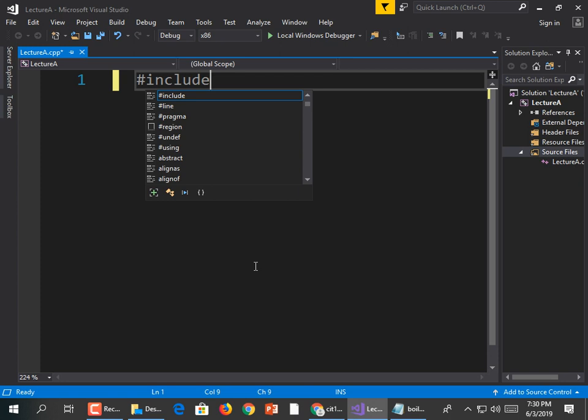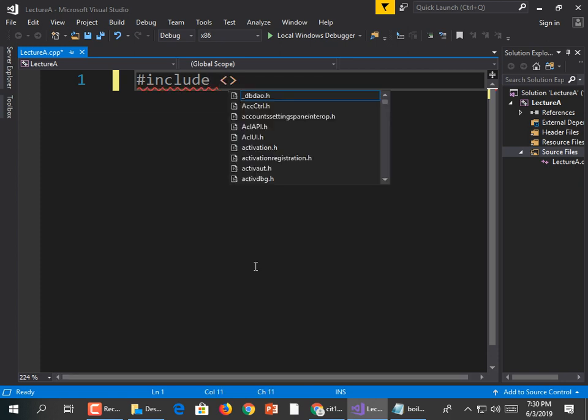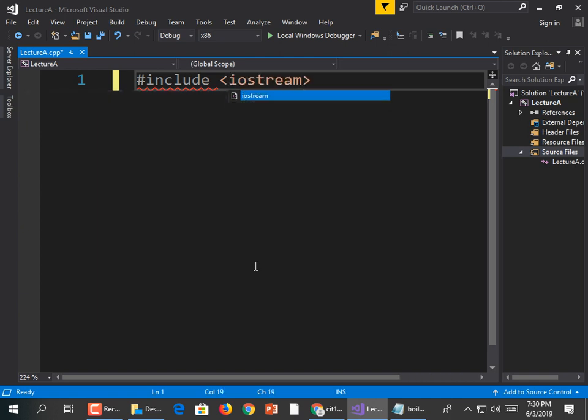Hashtag include. You can put a space there or not, doesn't matter. Angle bracket, less than, iostream, end angle bracket.